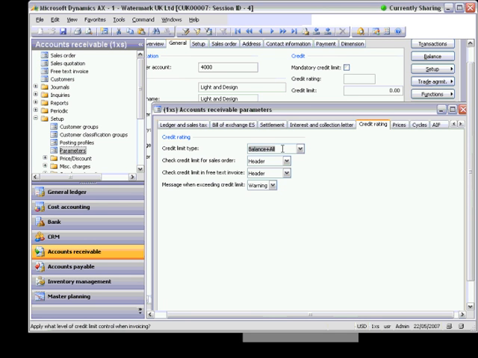So the system calculates credit limits depending on this option: balance, plus balance and packing slip, or balance and all. It means the sales orders and entries in journal. So in a sales order, the system controls the credit limit depending on the option in this field: none, header, or header and line.